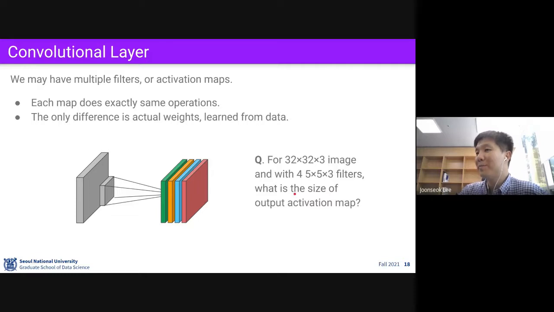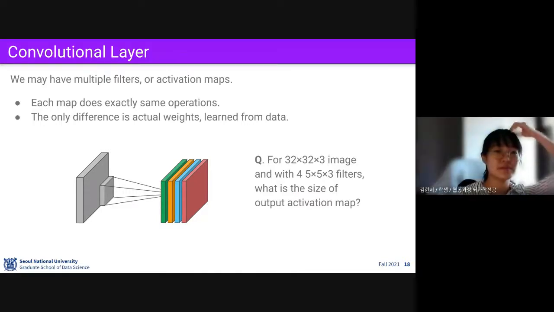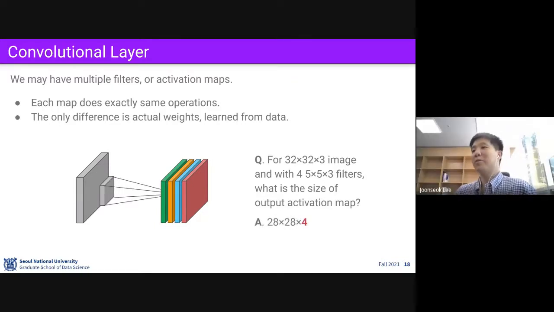Kim Hyun-seok? Yes, what would be the answer? 28 by 28 by 4? Yes, exactly. So instead of 28 by 28 by 1, we have 4 of them. The input was 3 channel, but now we have 4 channeled outputs. Okay, great. Is this clear, everyone?